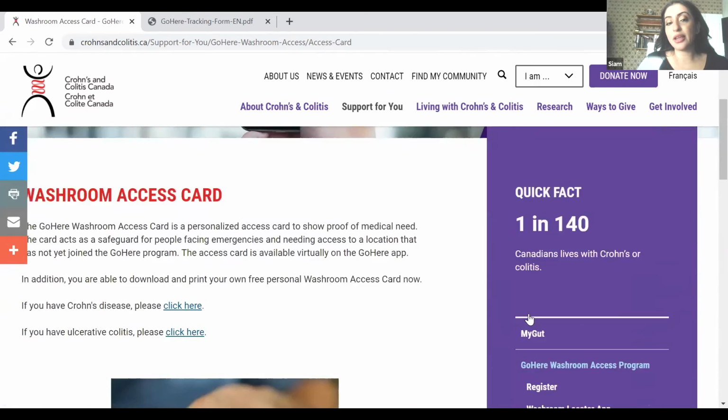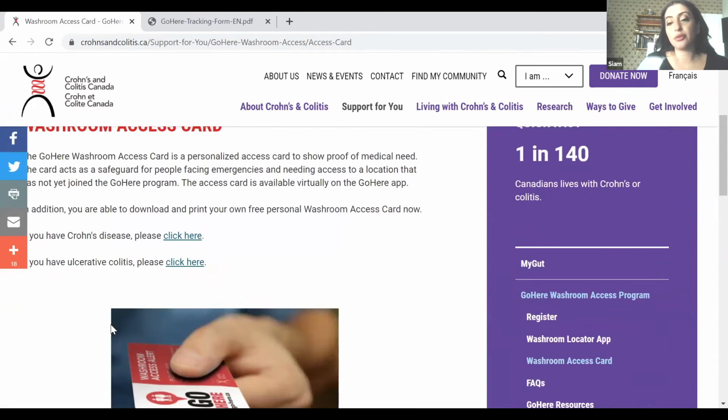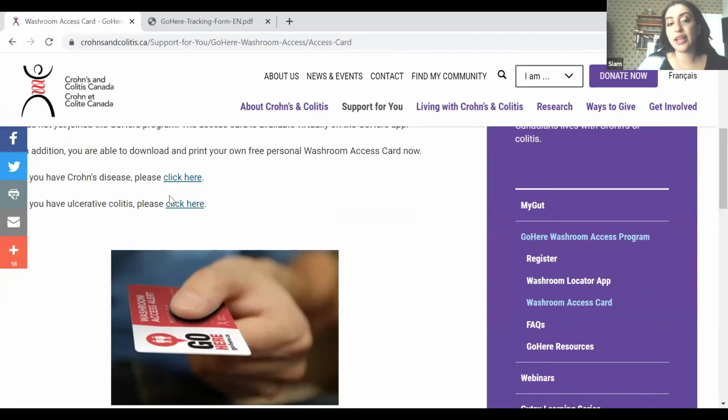And then here we have the access card. Folks, just to confirm, if folks have Crohn's or colitis, they are given a virtual access card. Again, they can register by clicking here for the access card, and they'll have a virtual access card available to them. And this is for our users.